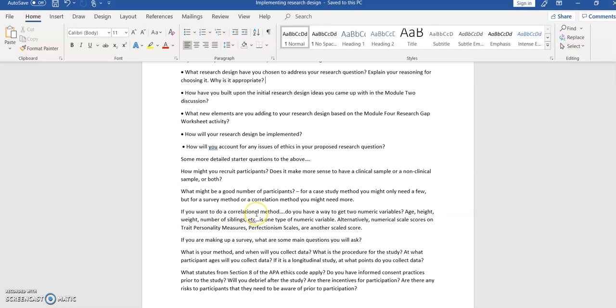Some of you have mentioned wanting to do a correlational method. If you're going to do a correlational method, you have to think about how you're going to get two numeric variables. Things like age, height, weight, number of siblings, birth order was one they talked about in one of the articles that were provided in the course. Those are types of numeric variables.